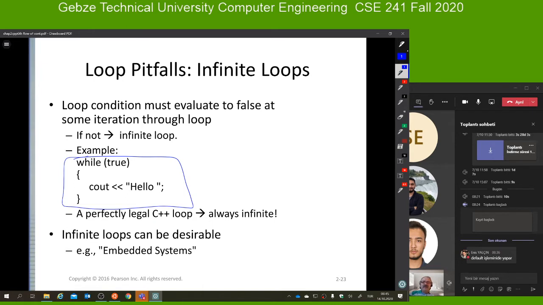Sometimes we do this for some systems, for example, embedded systems, or your main operating system. Windows is in an infinite loop. The main Windows program is in an infinite loop. It is like this: while true.